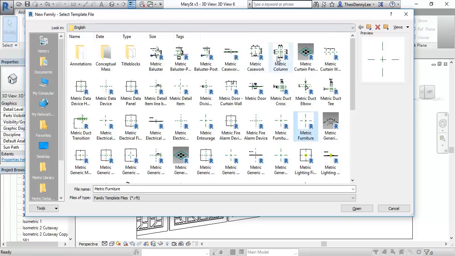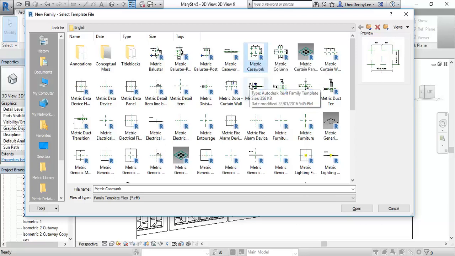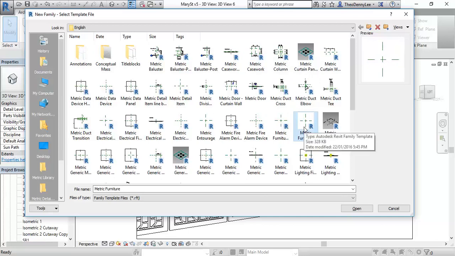No. Okay, so the reason is casework is essentially built-in furniture, things like built-in cupboards, kitchen cabinets, those things. Those are generally what you use when you're making your own families. So for furniture, you will use that template sometimes, metric casework, if it's built-in furniture. But metric furniture really should be used for furniture that isn't built-in. That's really its purpose. And they're all metric.